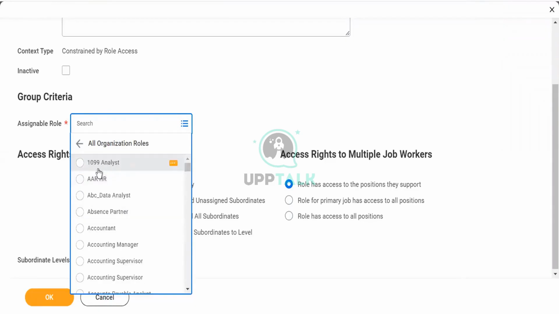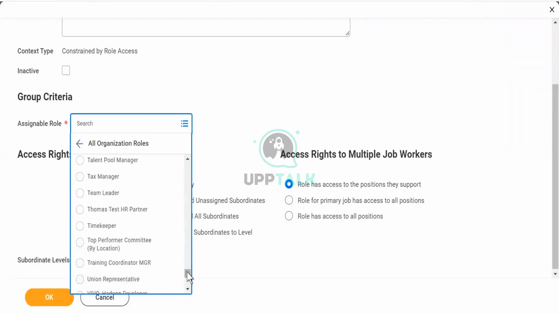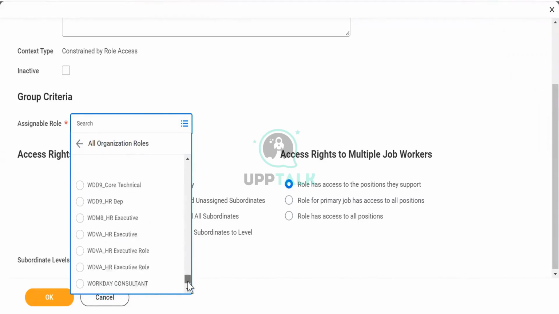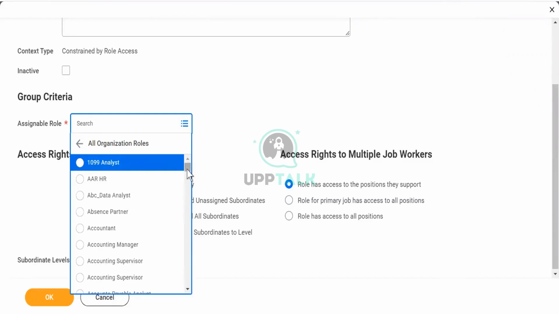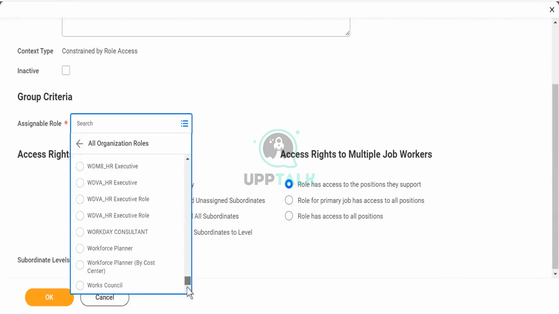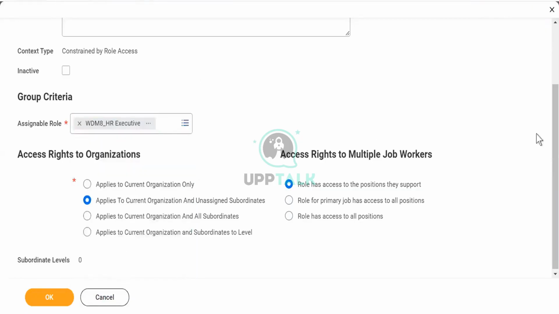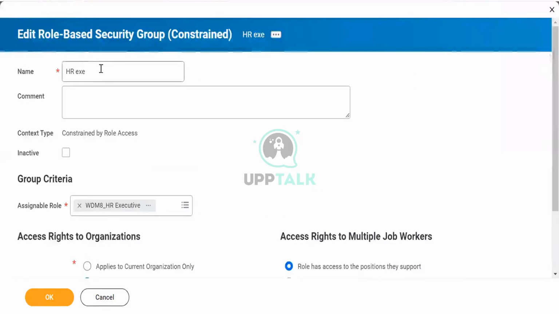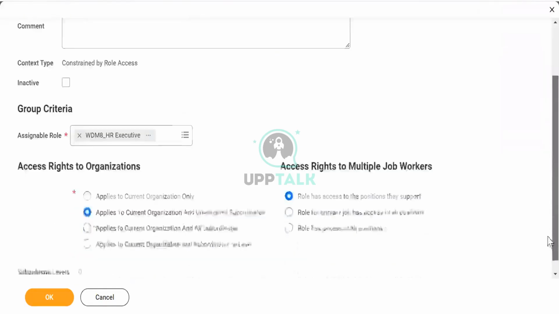See, all these roles that you saw, they are available here, right? Somewhere down the list, you see BMA HR Executive. And this is the role which I have created. Now, if I assign this role, then only this security group will be created. But this is just the creation of the security group.